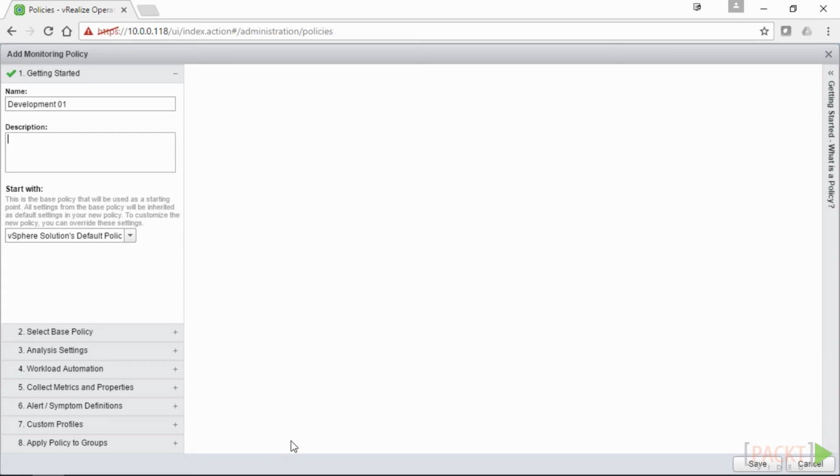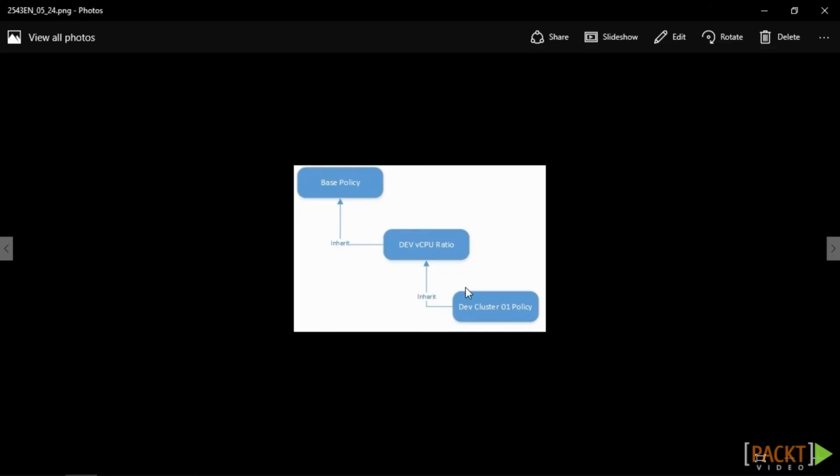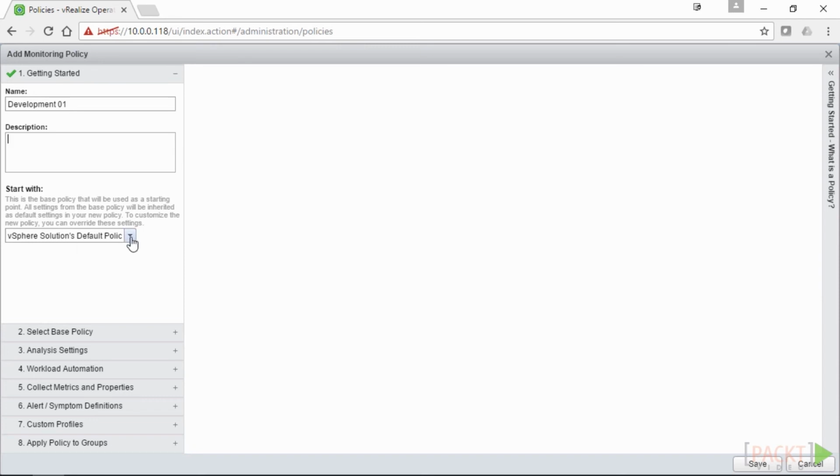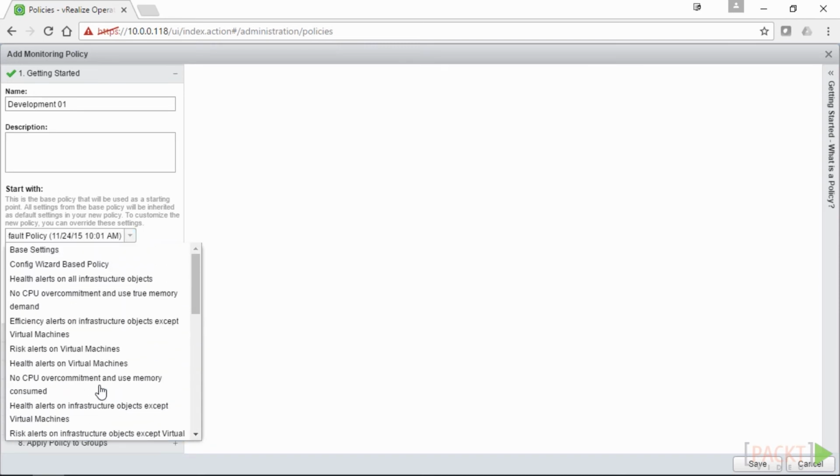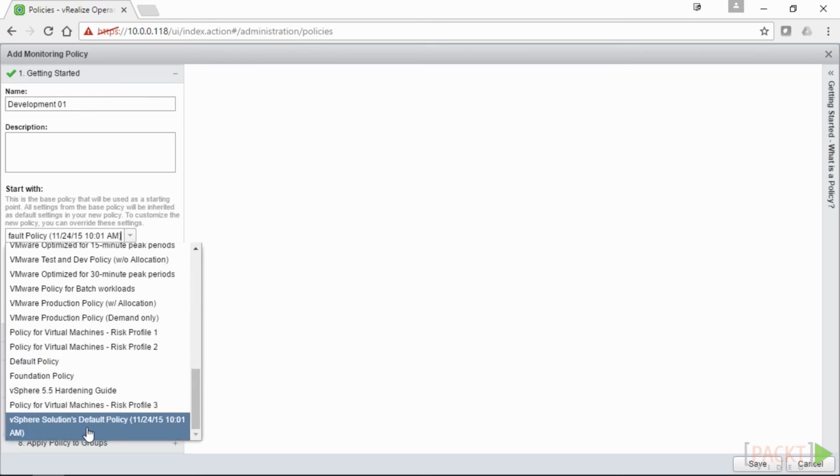So what I have here is a very quick view, and we can see that we've got a base policy up the top. We can inherit down to a dev vCPU ratio policy, which we can then do a dev cluster 01 policy off. So if I make a change in the base policy, both of these will get those changes, unless we've specifically set a setting within the policy, which will overwrite any inheritance. So we select our base, and we can see that all the ones that we have there are ready to select. I'll select my default base policy.